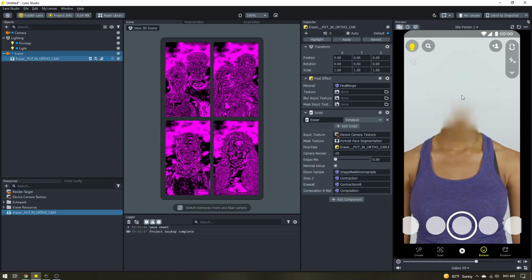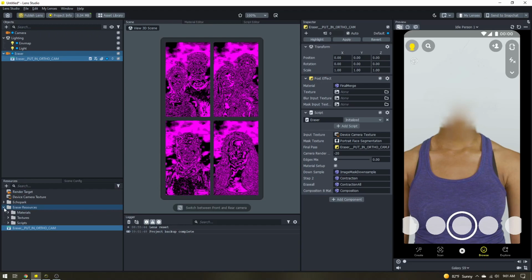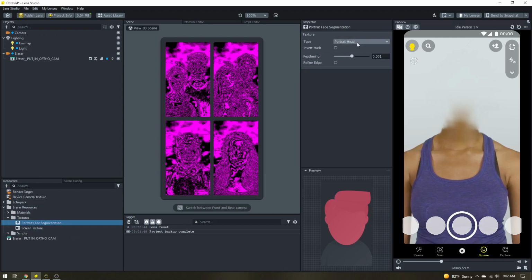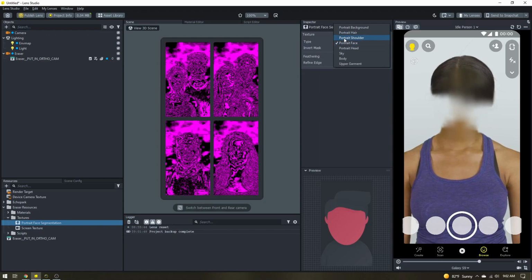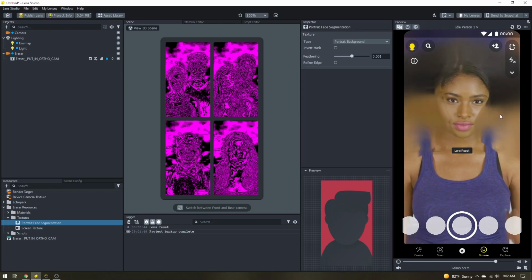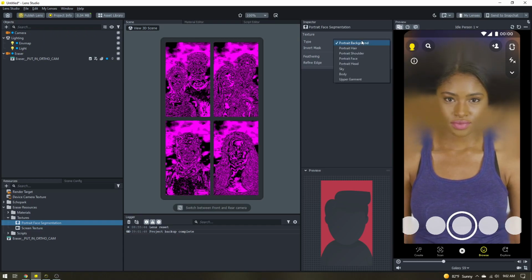Now, how can we change this? So we have a few options here. The main one you're going to want is this mask texture. So this is going to dictate what gets erased. Now you can add new segmentation textures down here, or even easier, open up eraser resources, go to textures, select the portrait face segmentation. You can just use this drop down to change what you want. So you can do just the face inpainting. You can do the shoulders down. You can do the background, which gives kind of like a super weird effect because it's using what's here to kind of fill in the rest. So you'll probably be using head or body most often.